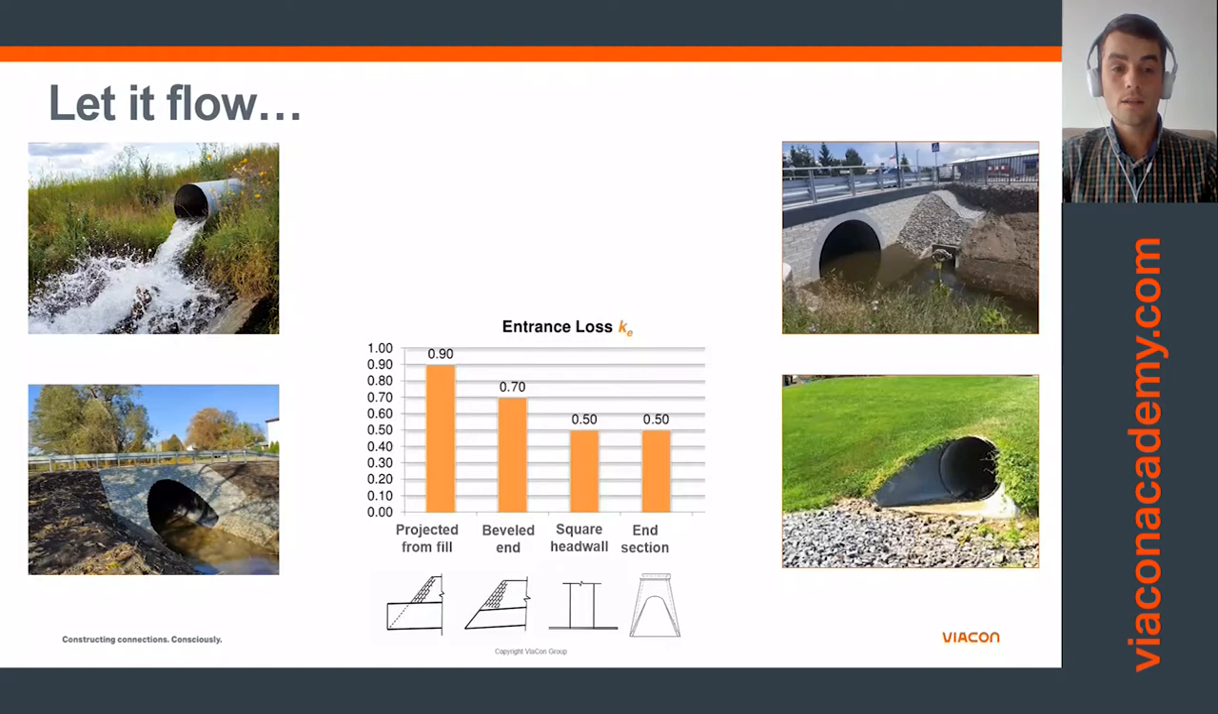All of these ending arrangements have different impact on the culvert hydraulics. The quantitative assessment of this impact is given by the energy loss coefficient. It could start from 0.2, 0.3 for some head walls with rounded edges and reach 0.9 for the projected from fill type. Many hydraulic models have been performed with a single purpose, to estimate the loss coefficient variations according to the inlet and outlet arrangement.